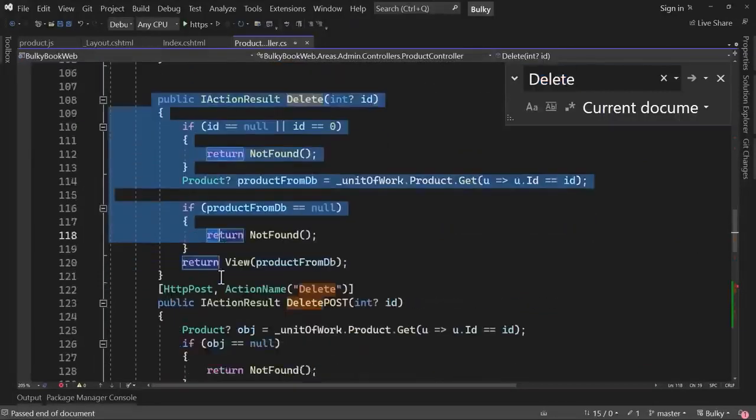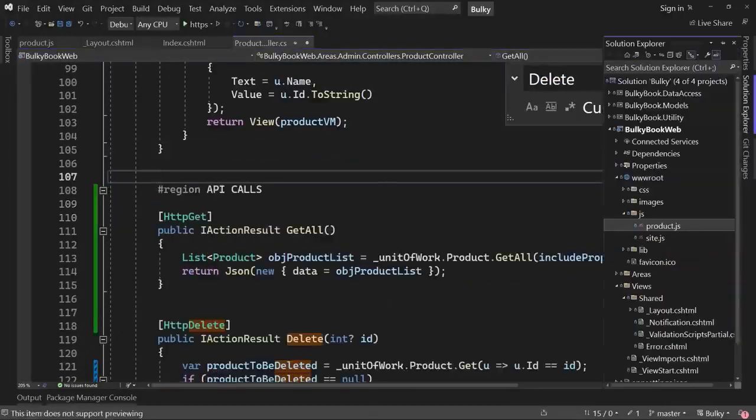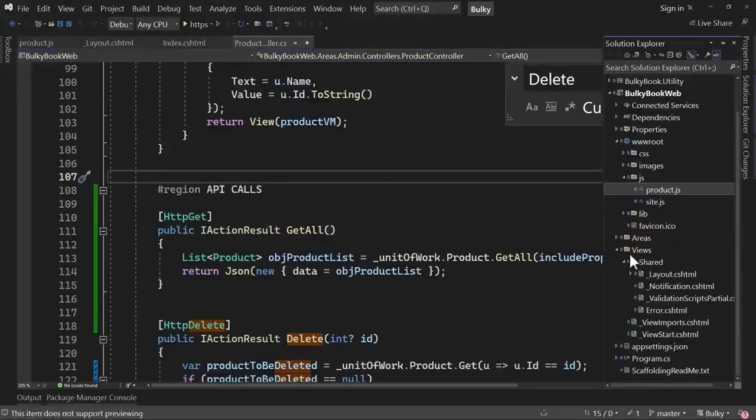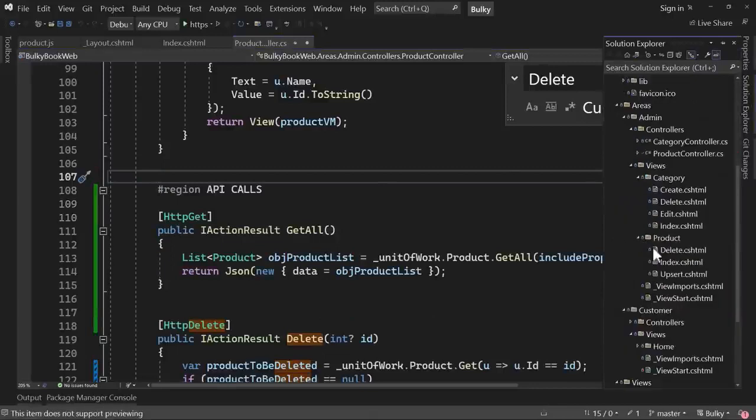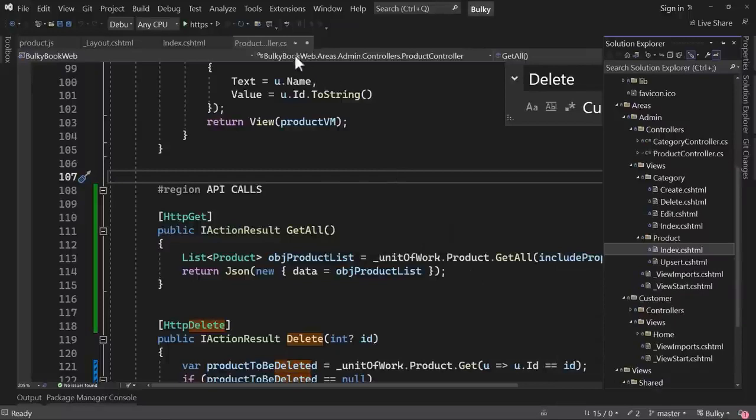And yes, of course, we need to remove the existing delete functionality that we have. And I will also remove the delete view. In area, we have the delete. Let's remove that.